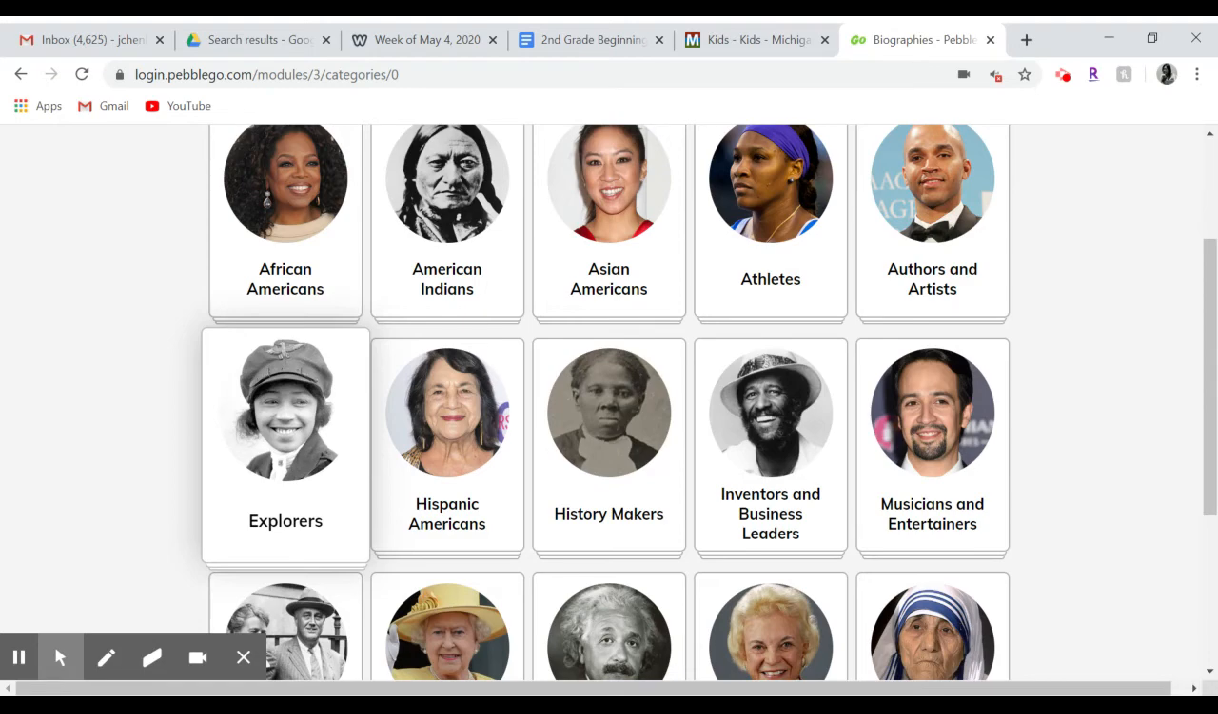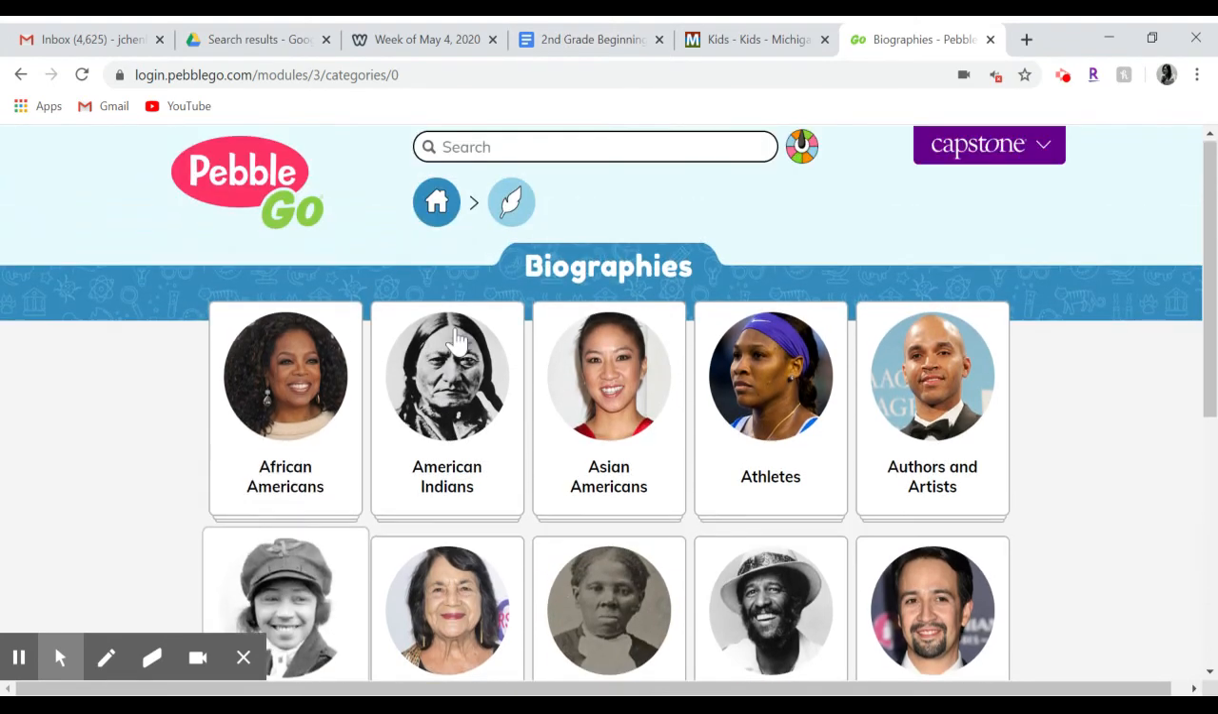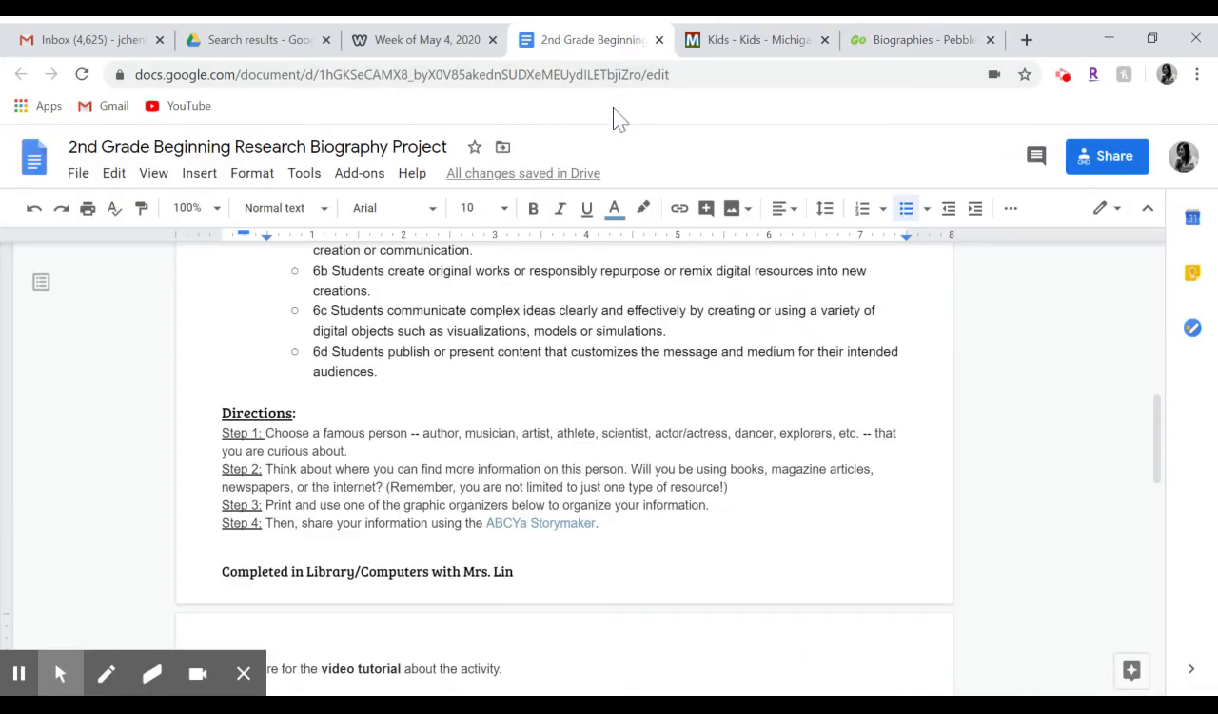So I'm going to leave you to this page. This is a good place to start. But if you find other websites to do your research on that you really like, feel free to use those websites. Again, this is just a starting point. You can also use books, like I said, and magazines. If you have magazines at home that have articles on the person that you're interested in, you can feel free to use that. But remember, this week is just about choosing that person and then starting that research.